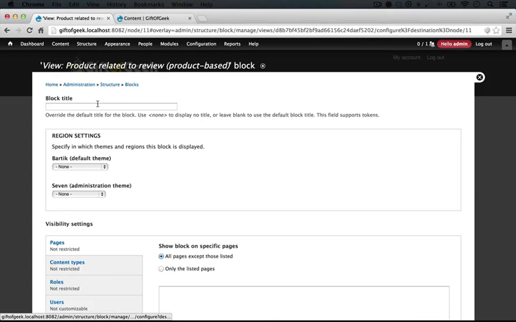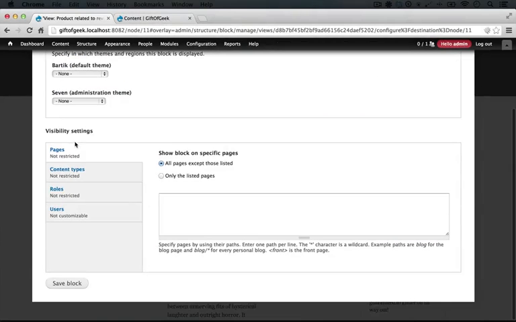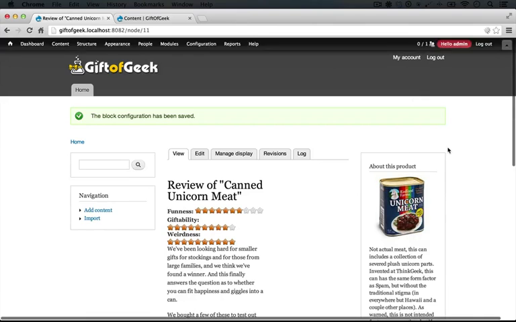So I'm going to click the cogwheel and click Configure Block. And for the block title, we'll put None inside of the brackets. I'm going to scroll down and click Save Block.